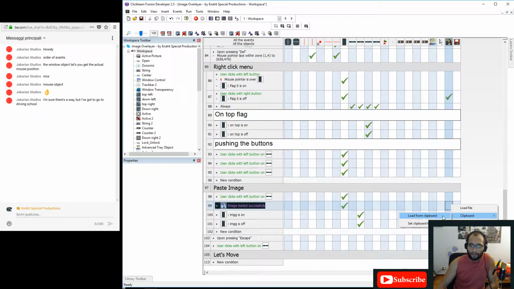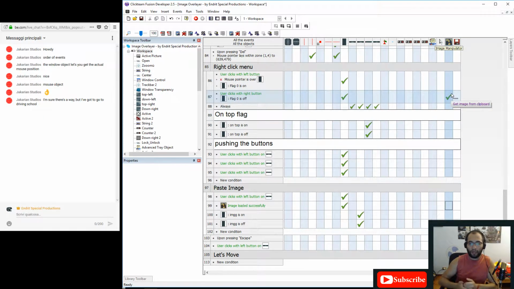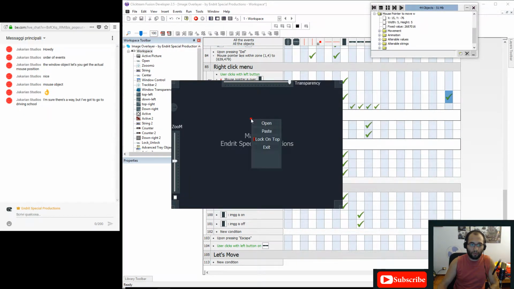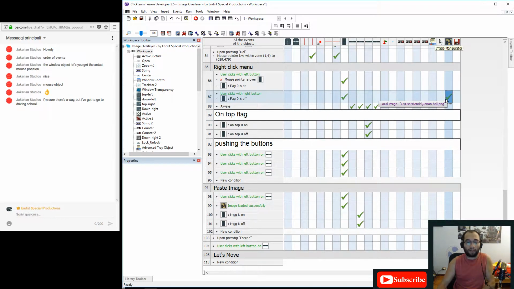Load from clipboard. How can I do this? Okay. Okay, I'm going to do this way. If you press that, load the image from the clipboard. It's not working. So what I'm going to do is, let's actually load a file. Let's load this Cannonball. Is this going to work? Okay, it's working. So actually it works only if you load an image and not if you load it from the clipboard.